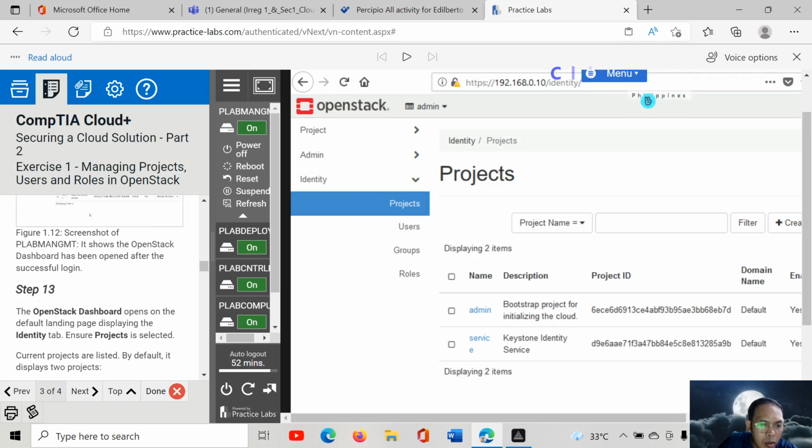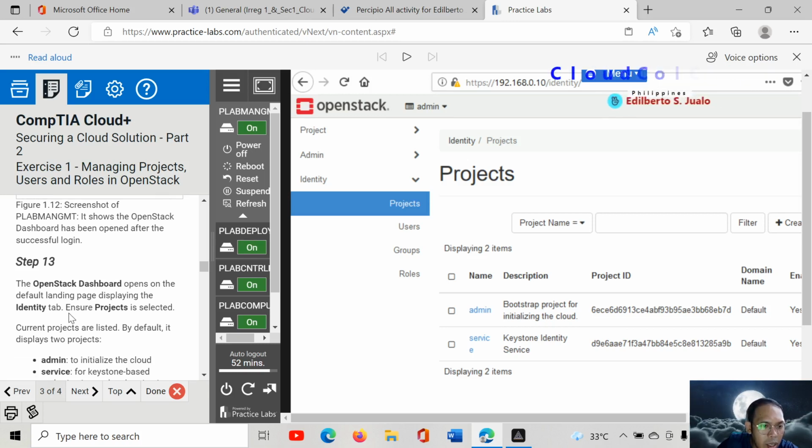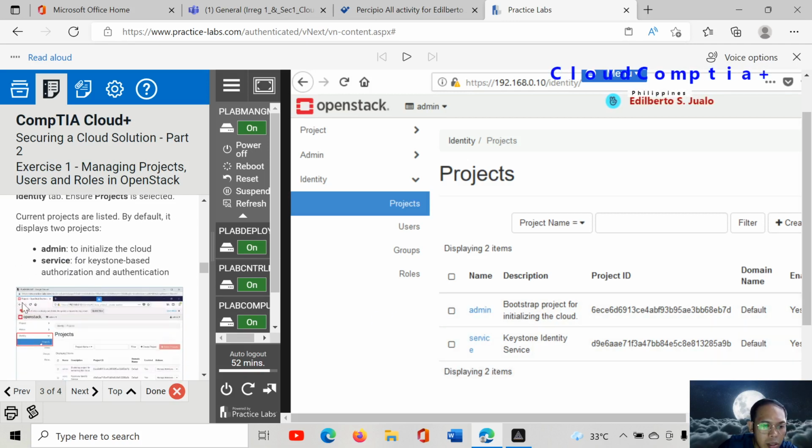The OpenStack dashboard opens on the default landing page displaying the identity tab. Ensure project is selected. Okay. Current projects are listed by default. It displays two projects, admin and service.